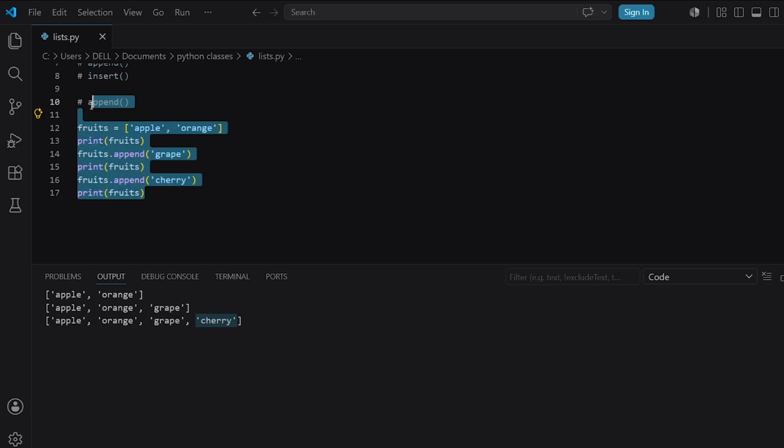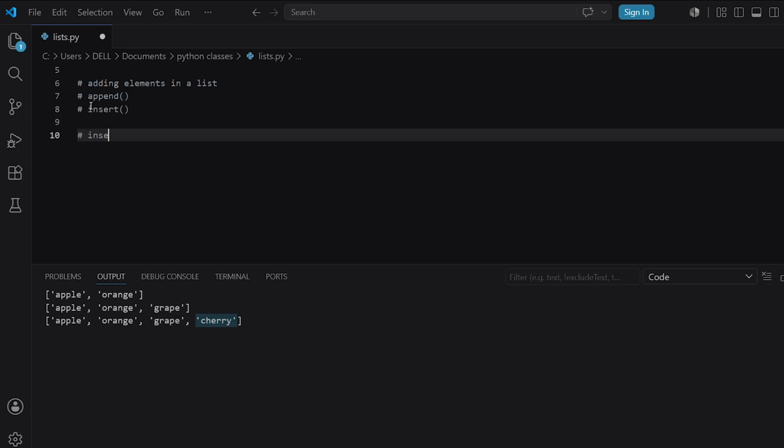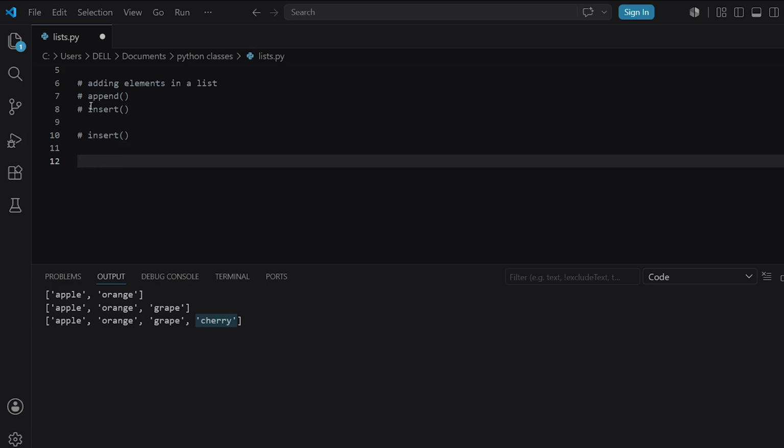Now let's look at the insert method. So here we have insert. Insert allows us to add an element at a specific position. So let me have fruits is equal to, let me copy this list. So I'll copy and paste it here. If I want to add an element at position 1, I can use the insert method.